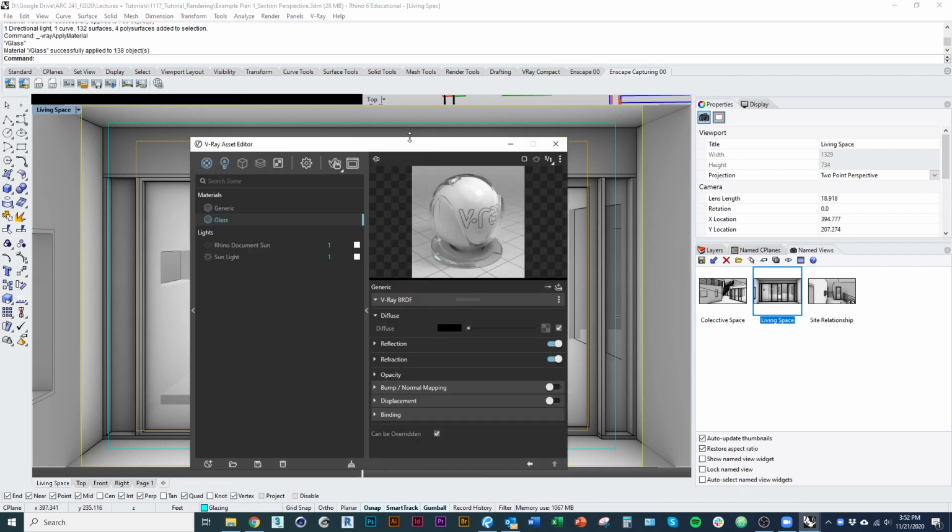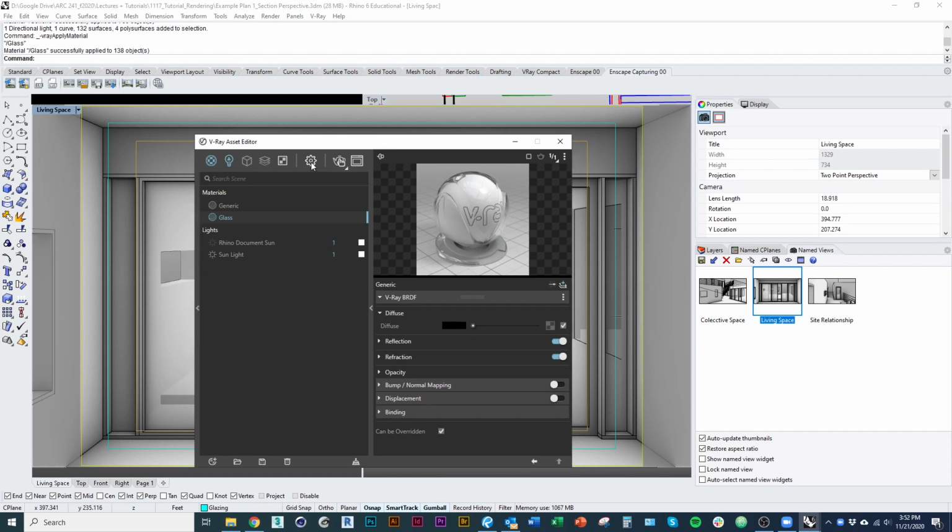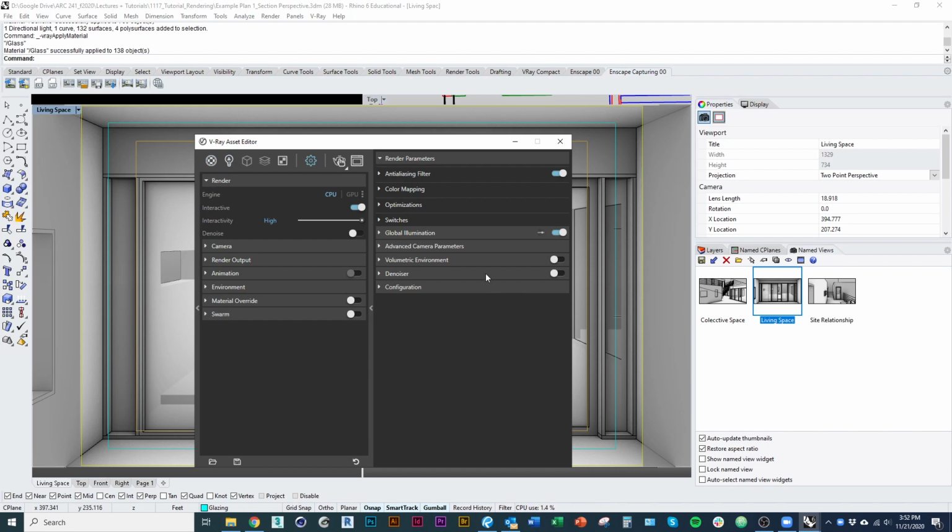critical to do. Okay, so then I'm going back over to my asset editor, going to my gear, and I have a little button up at the top that looks like a teapot with a hand on it. And that's going to be my option to start a rendering. So I'm going to click on that.